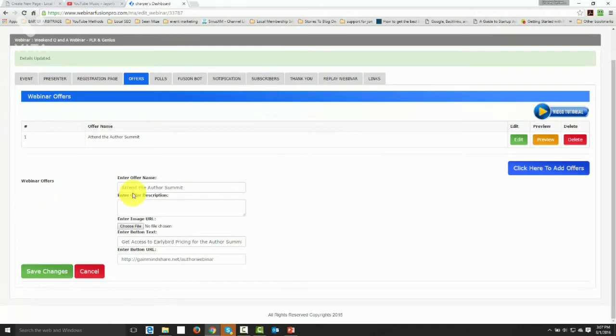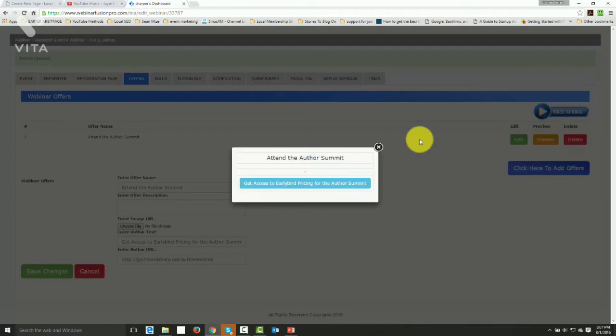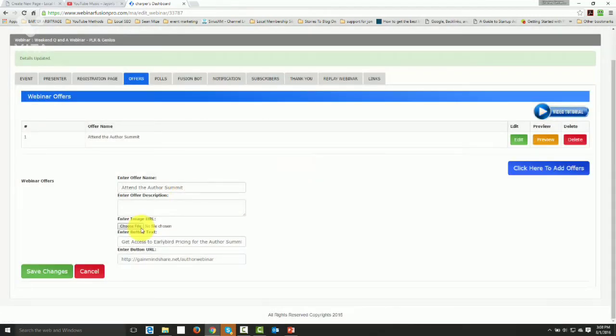You'll notice here it's got a name, it's got a URL, and then it's got a button text. So if I preview this, it doesn't have a graphical representation. Remember, we always want to have a graphical representation. So let's go ahead and put one in here. I'm just going to pick any image right now.